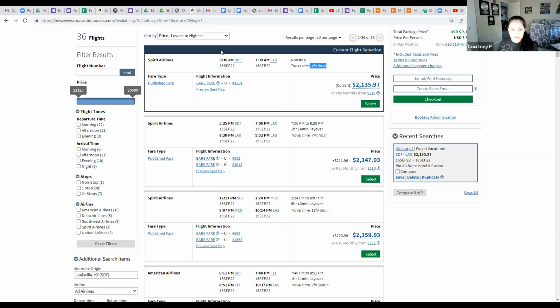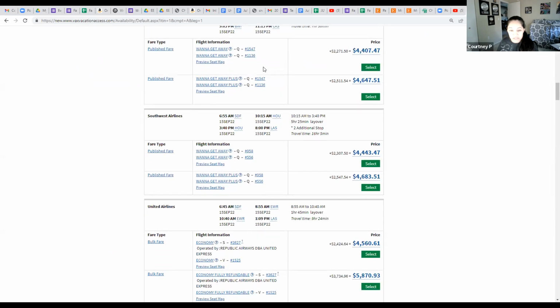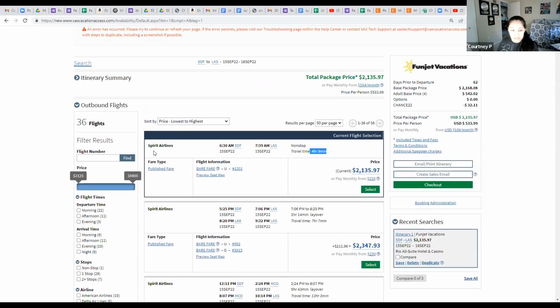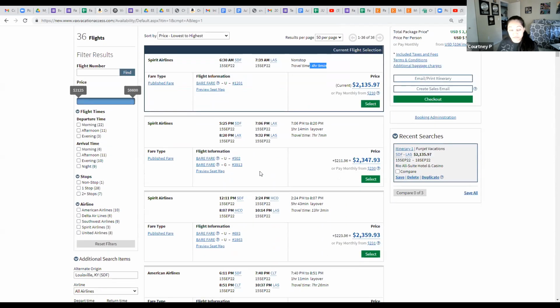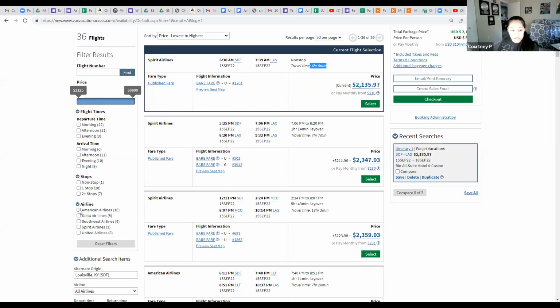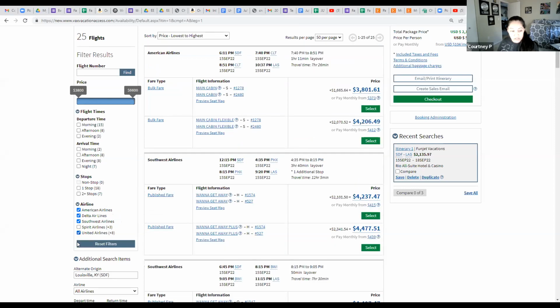So this one is a Spirit flight. It leaves at 6:30 in the morning, getting to Vegas about 7:40 in the morning. It's a nonstop. The other ones are obviously more cost, but it's going to determine if you're okay with a Spirit flight. So is a Spirit flight okay? Oh, no, not really. I don't really care for Spirit. Spirit. Yes, so that means you have to go here on the left-hand side and click all the other airlines and it'll take out Spirit.